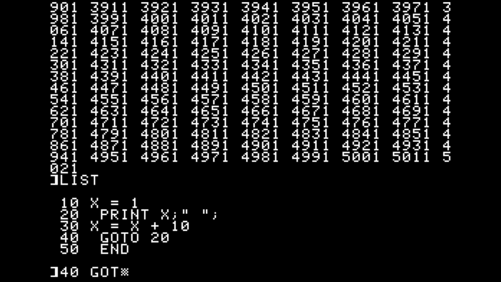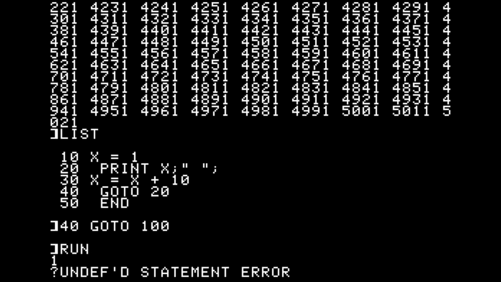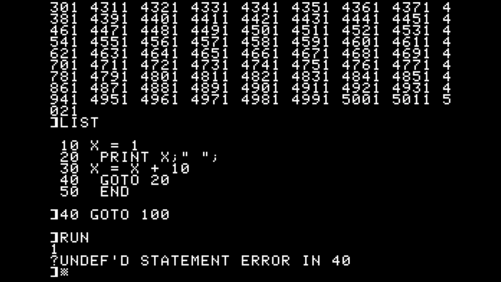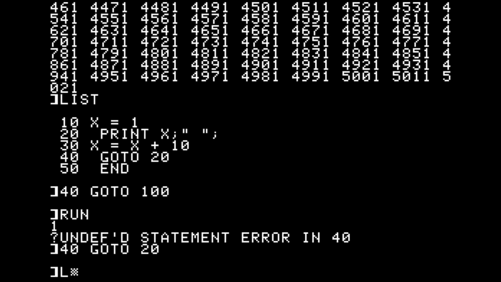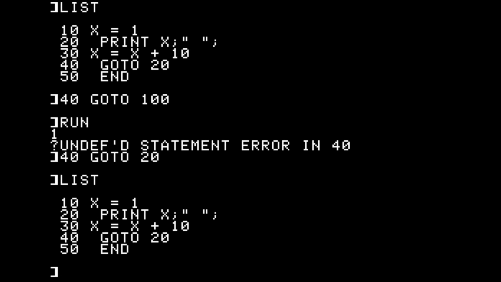With the GOTO, it's GOTO space and then a line number, but the line number must exist. Otherwise, you get an undefined statement error. There are no conditionals here, although we can put those around, and we'll do that in another example. But there you go. The GOTO statement just jumps straight to that line number, wherever you are.